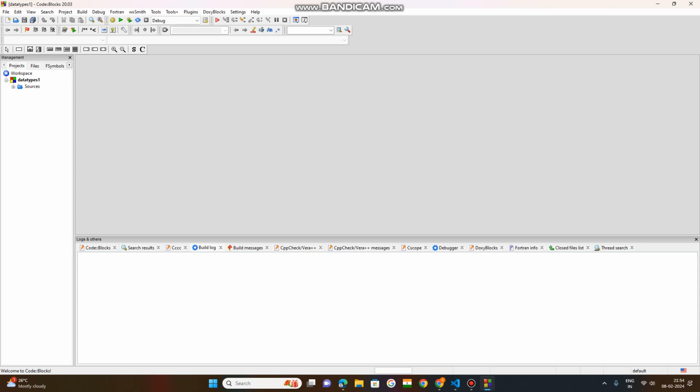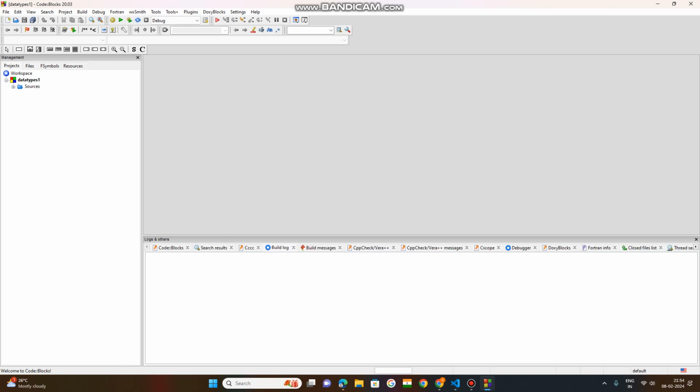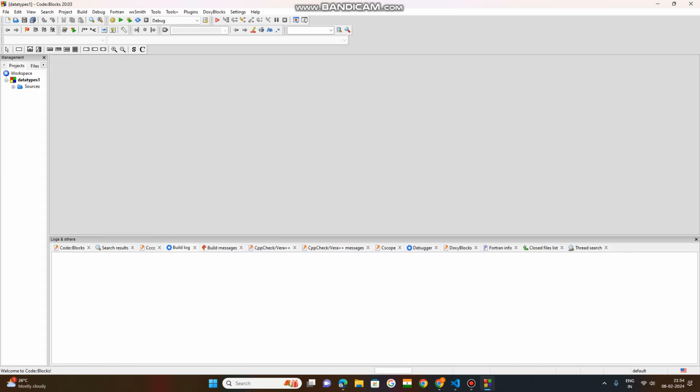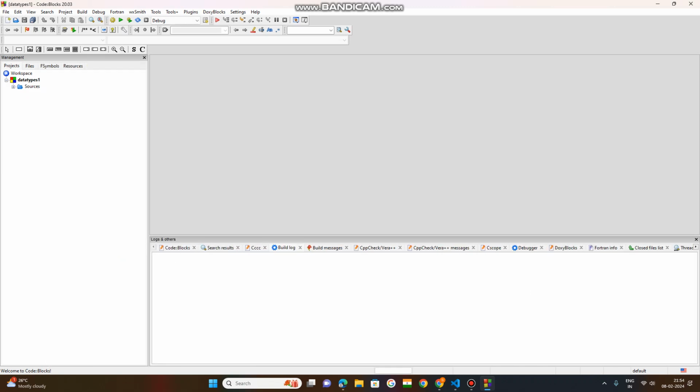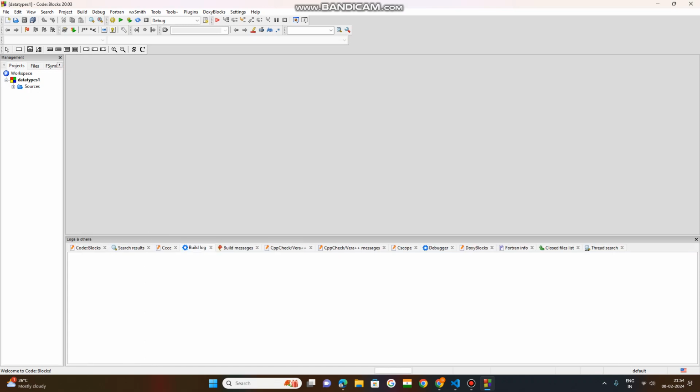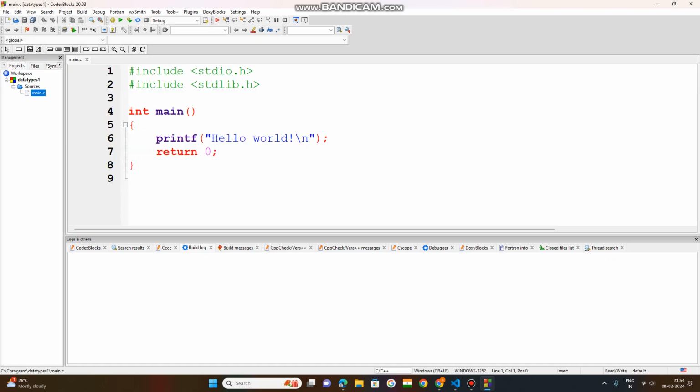Under this is the workspace. This is called the left side pane. This pane can be increased or decreased as per your requirement. Here, we can move this. Under this is the project name, data types 1. Under this, a source file. This is main.c. You click on this, you will get this.